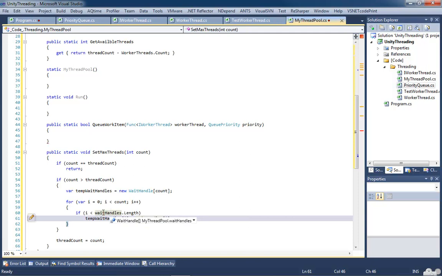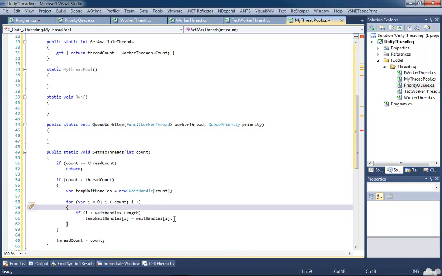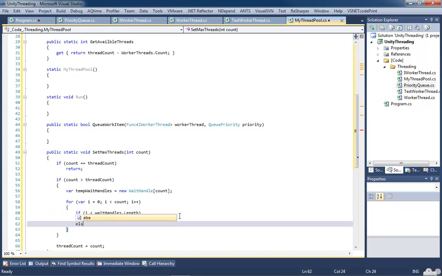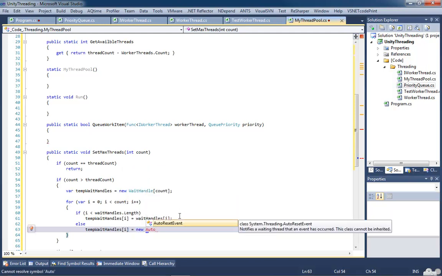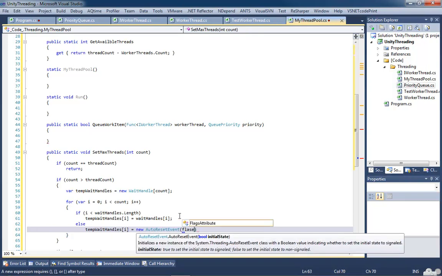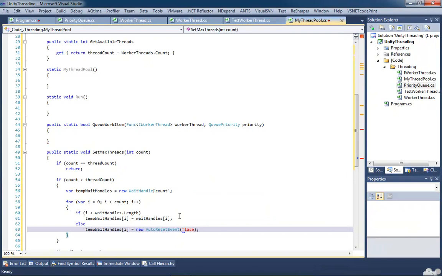We have to make sure that we don't overextend past the end of the weight handles array. Otherwise, we're going to set temp weight handles element i equal to a new auto reset event, and we're going to set that to false. This is setting up our weight handles.